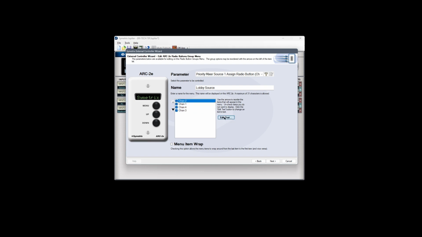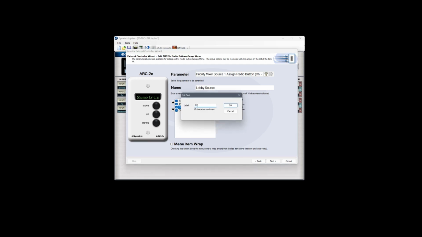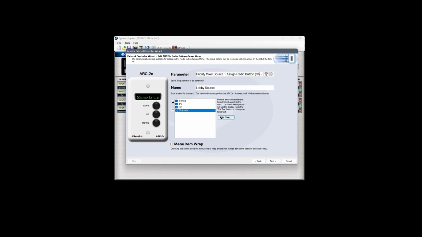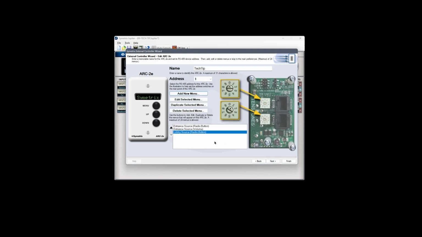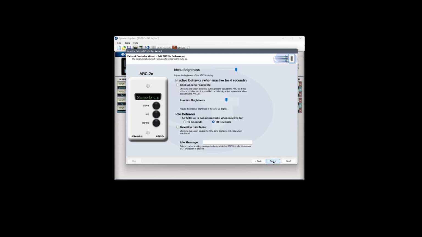Then, label the channels according to the actual input source. Again, these names will appear on the ARC2E menu. Click Next and return to the menu home page. Once all controls have been set up, click Next from the menu home page here. Set the brightness and controller behavior appropriately and click Next.